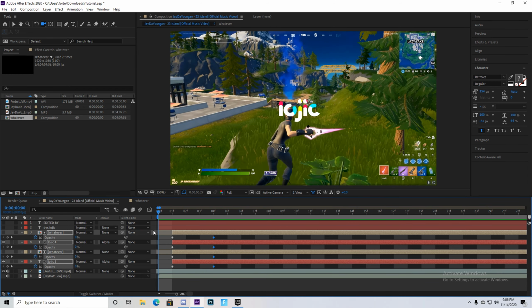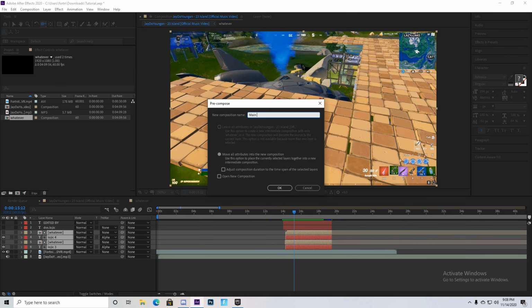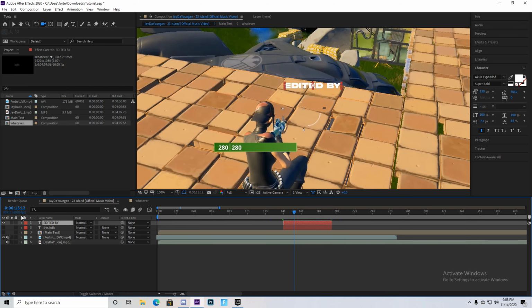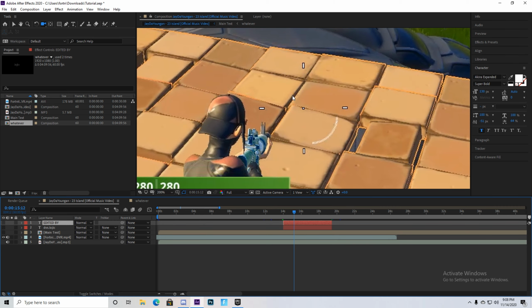so it looks like it's coming out, which I think looks a little bit better. Then you can pre-compose your text layer to main text. I already adjusted everything here, so you can just unhide the edit by. You do not have to adjust it right now, I just did because I felt like it. And once you do this, you can hide your main text.